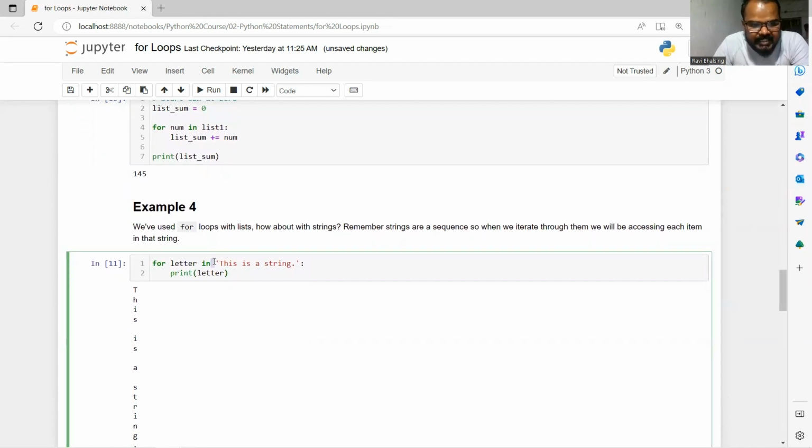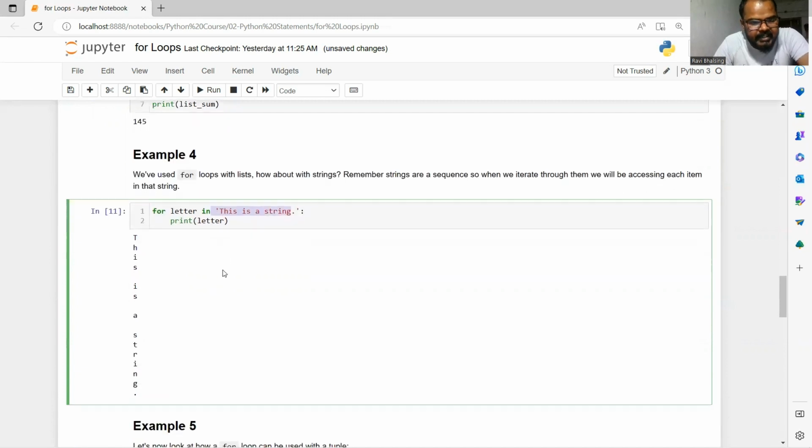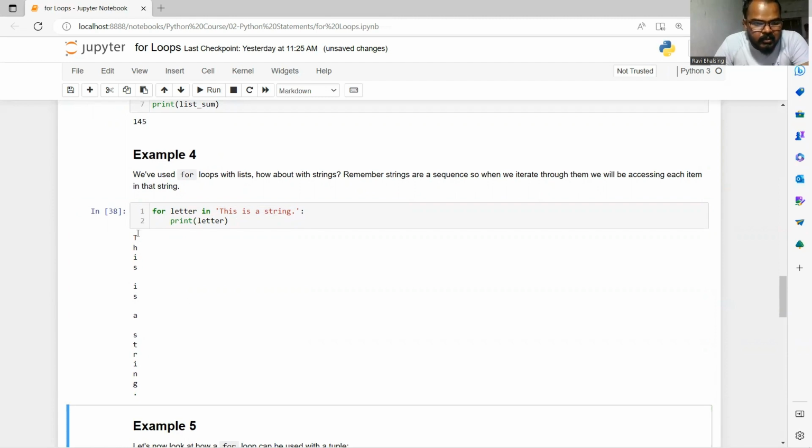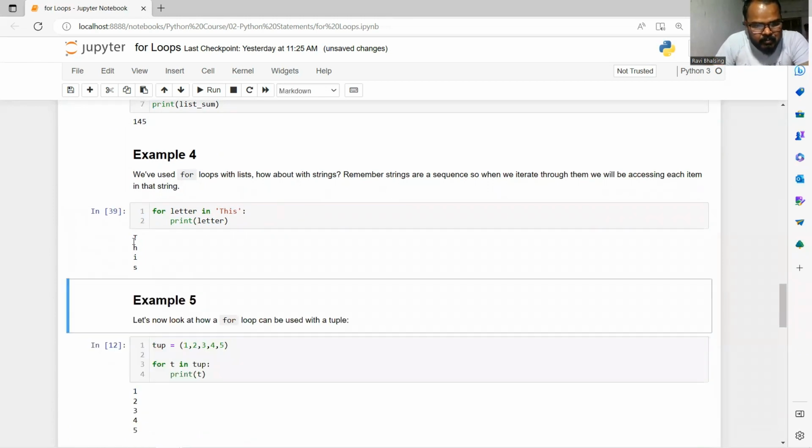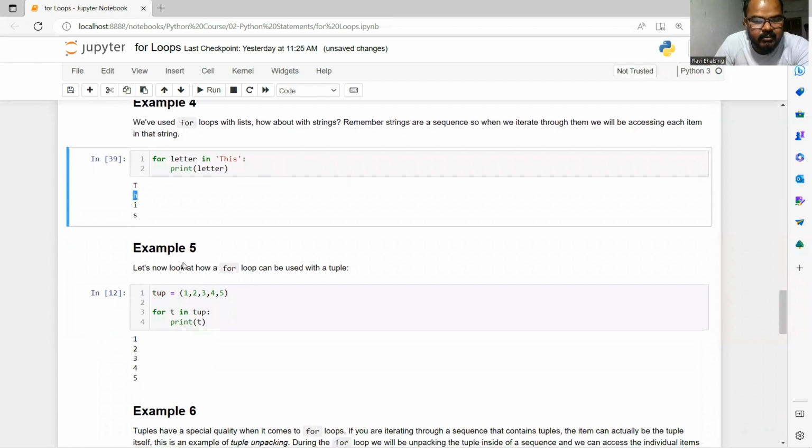If I want to iterate the elements from that string by using the for loop, so how do I use it? I write here for letter in this string, print letter. So when I print letter, it automatically prints one letter at a time. If you see here, firstly it prints T, after that H, like that. It prints all the letters. You can see here.